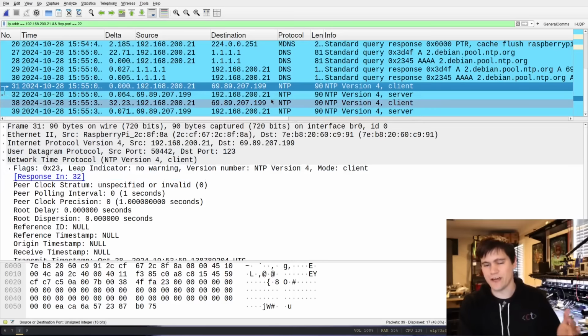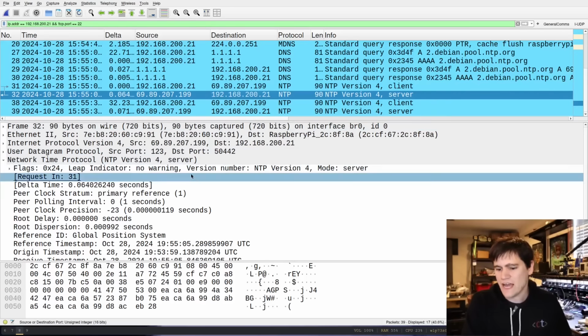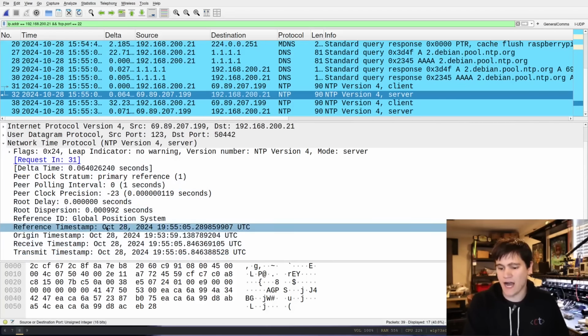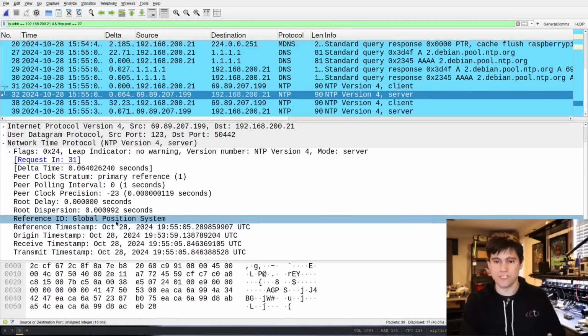We're gonna simplify this protocol for the sake of this video. And then the server will come back and say, hey, look, it is October 28th, which is the time as I'm recording this video, of 2024. And the client will just accept that. It's not encrypted. It is not signed. There is no real way that we can trust this data as the client.